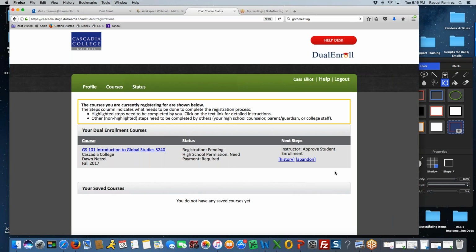So the great thing about the status page for students is that they can check their registration, like what's going on with my registration, at any time. It is live data. So they could log in tomorrow and see what's going on with their registration. Maybe by that time, the instructor will have done the approval, and so it'll simply say the parent is the one who has to do something. So live data letting them know what's going on with their course registration.